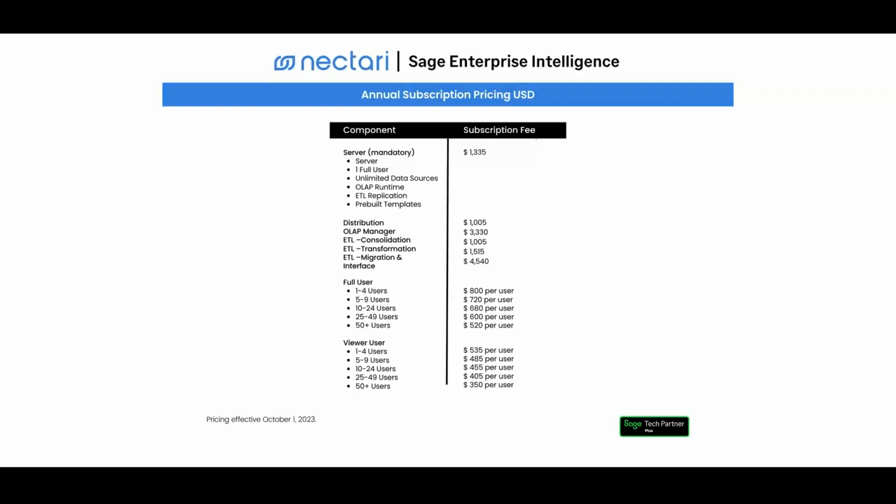So when we talk about a full user, we talk about somebody who might be a power user, an admin, somebody who's going in, creating reports, maybe building new data models if you want to go to that level, saving changes that are made to reports, and it delivers access to the web and the Excel interfaces.